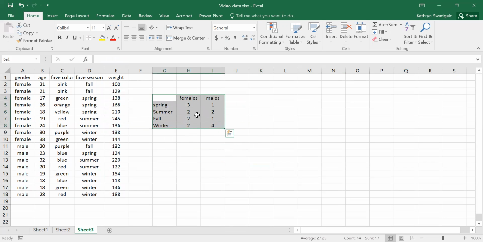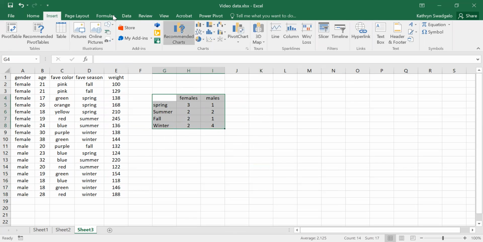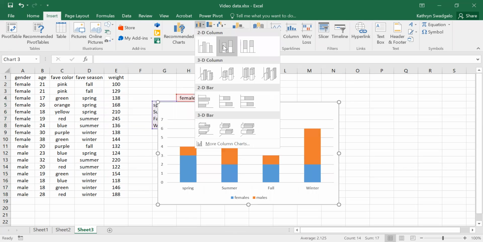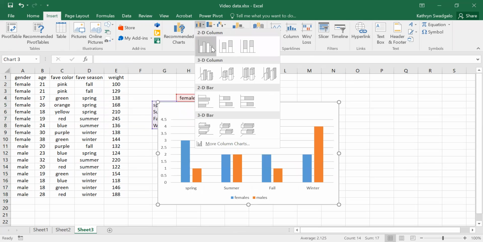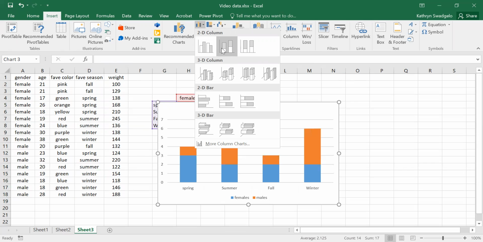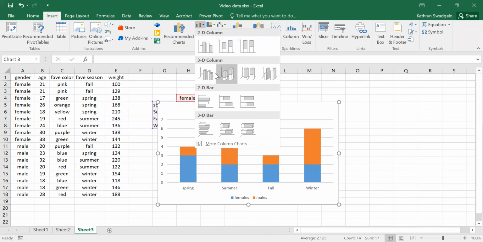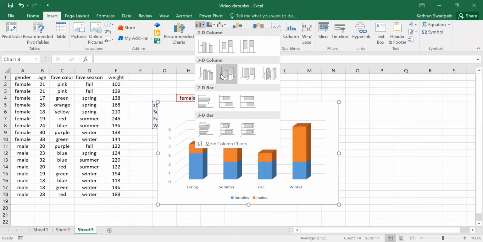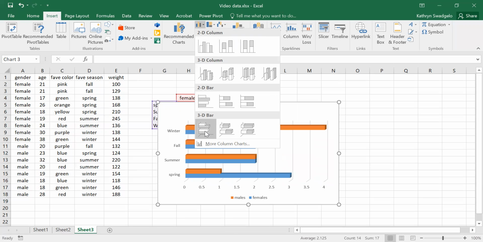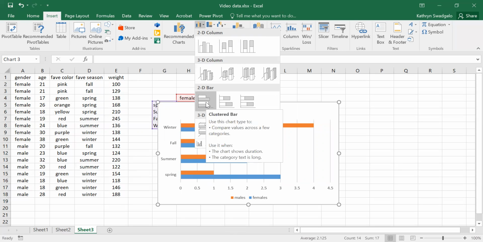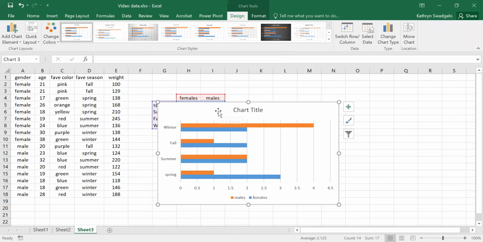Now I'm going to highlight this whole thing and insert the graph again. And now these are going to make sense because I'm either going to have 2 next to each other, 1 for the male and 1 for the female, or I can stack them up. This kind of normalizes them rather than counts them. So I don't really like that one, but this one, or I can make them 3D, or I can make them sideways or whatever. Let's pick this sideways one.